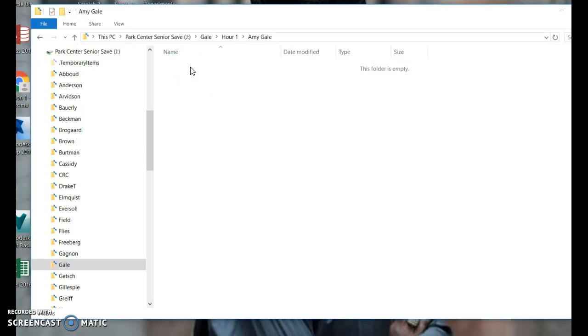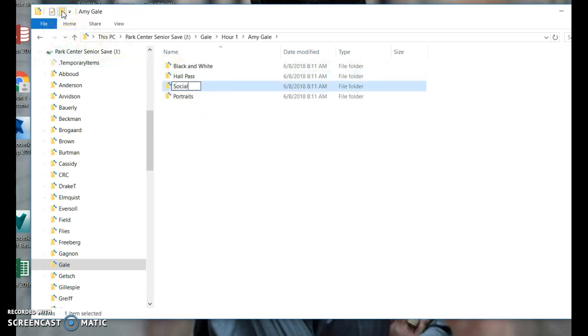Double click on your folder, and you're going to make 3 more folders. The first unit we're going to do is the hall pass. And once I type the information, I click underneath it to close that out. Then we're going to do portraits. And then the last, we'll do black and white. And then the last one we'll do is social justice. Those are your 4 folders.